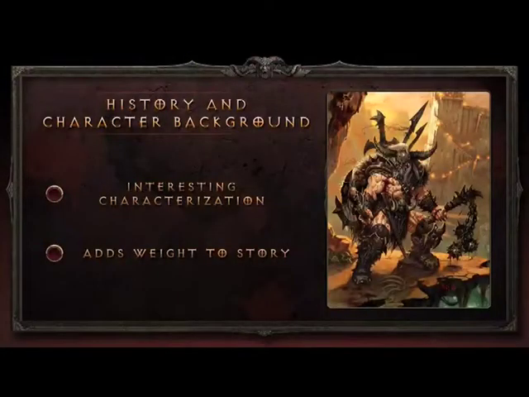And that's not to say we're going to have more story than the previous games. We like to think of it as deeper and more fulfilling. We're not going to have a longer presentation. There's not going to be huge dialogue trees. We're just doing a more concise, better presentation, we believe. So, interesting characterization adds weight to the story.